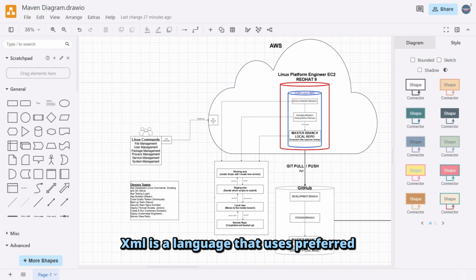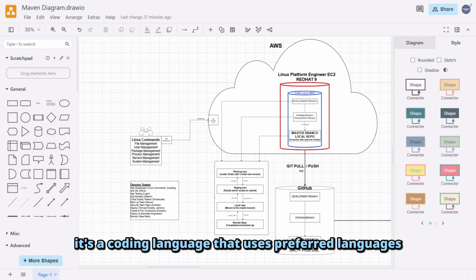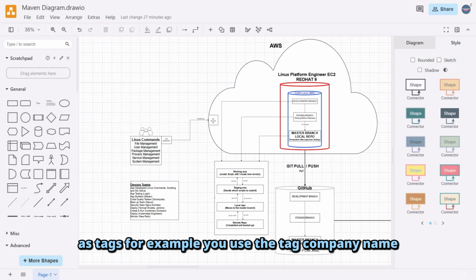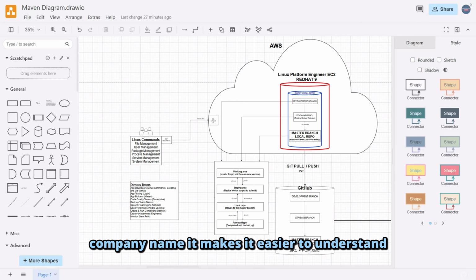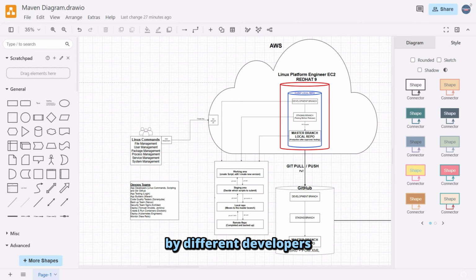XML is a coding language that uses preferred languages as tags. For example, you use the tag company name and you use it to describe the company name. It makes it easier to understand by different developers.